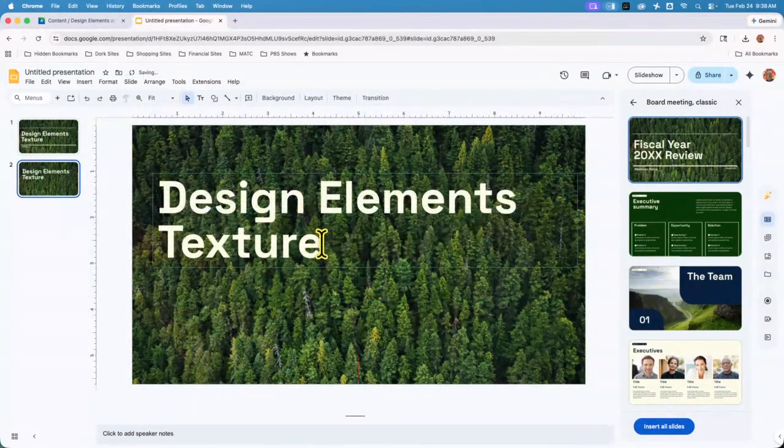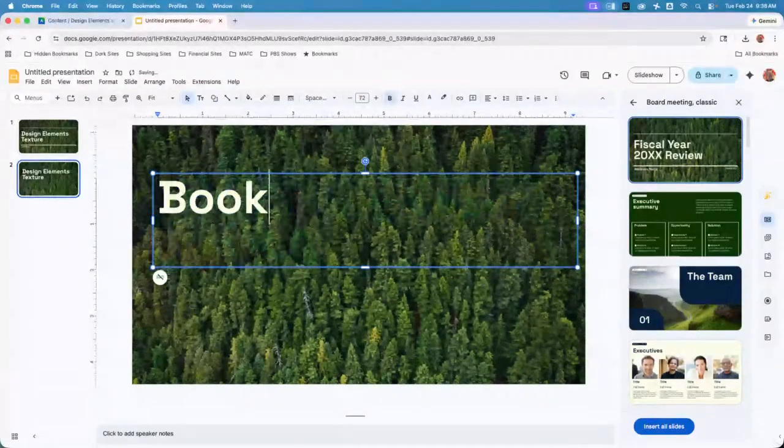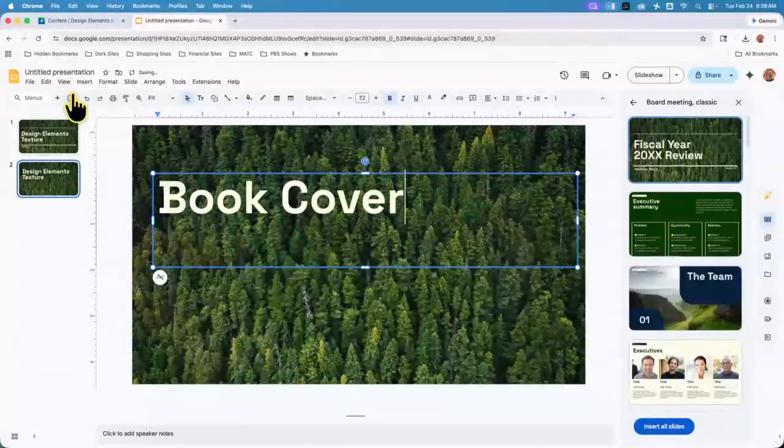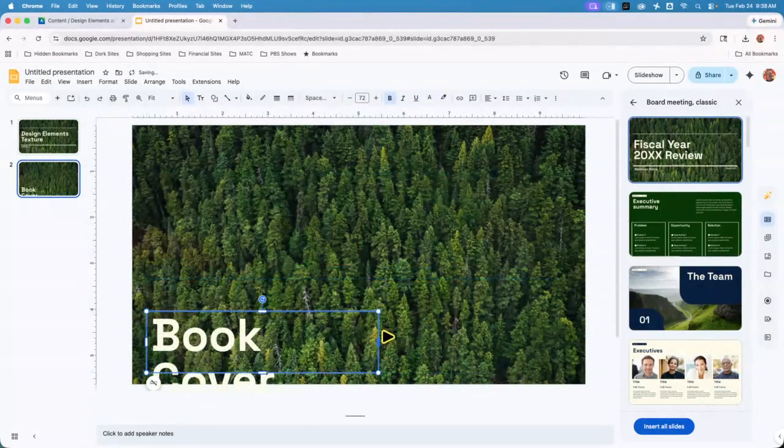Now, the other thing, so if I do, let's say, book cover. What I can do is set one up perfect and just copy and paste. It doesn't always have to be tiny.